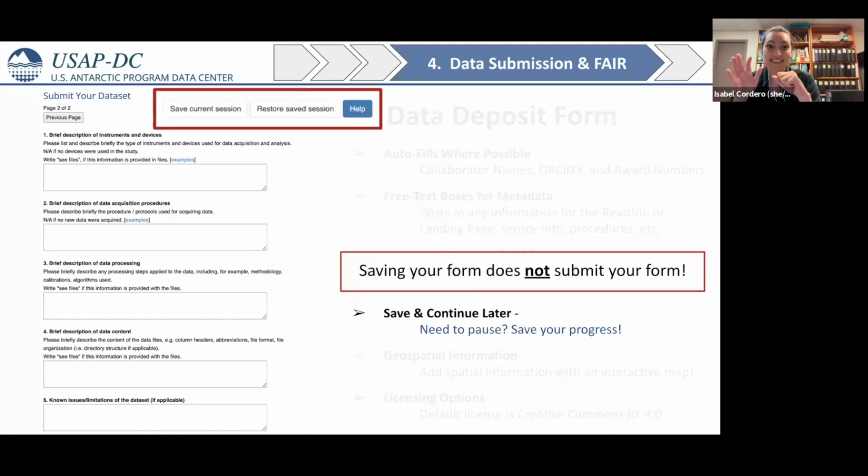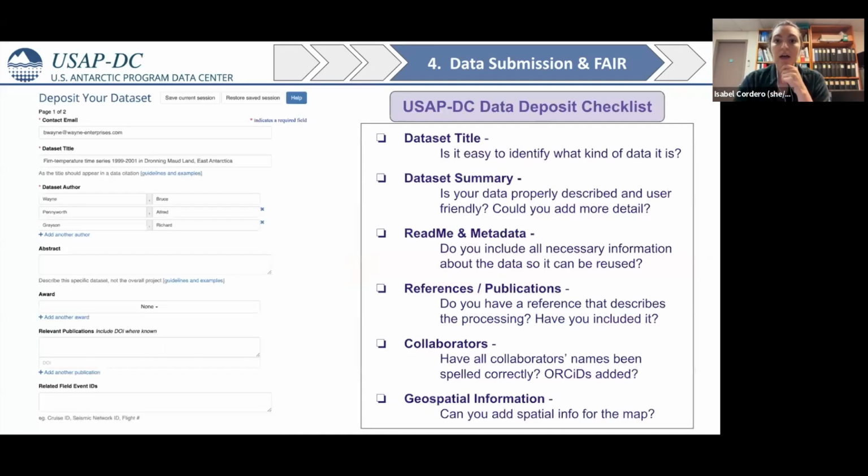I also wanted to add that saving does not submit your data set. It just saves your information so you can come back to this at any time. Do not feel obliged to submit something that you're not happy with. Save it, come back to it, take your time with it, and then submit your data as needed.